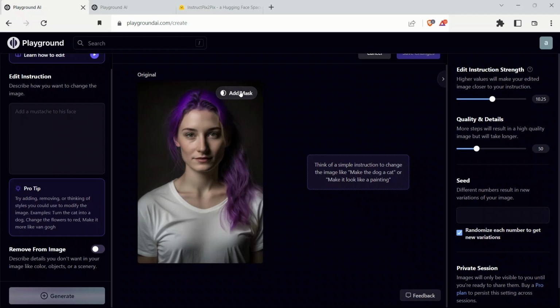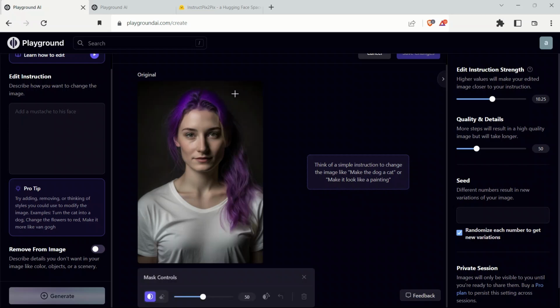So what I'm going to do is I'm going to add a mask to the background. So simply select the background. I also selected some areas, so I want to remove those. So select this eraser option. And then let's see, I think this is better.